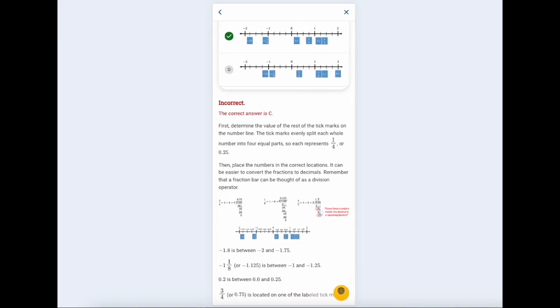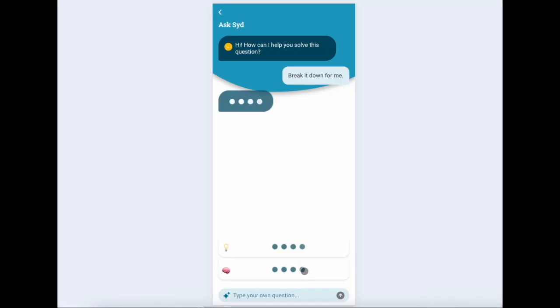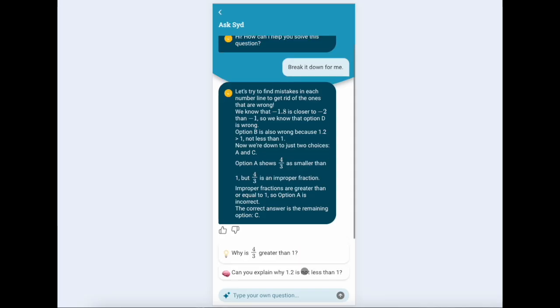If students need more support after this written explanation, they can engage with our GED AI tutor, Sid. When Sid launches, the learner is given some quick prompts to help them break down the question or dive into what they need to do differently. In this case, I'm going to dive into break it down for me, which will give me a step-by-step methodology of attacking this question and driving towards the correct answer.